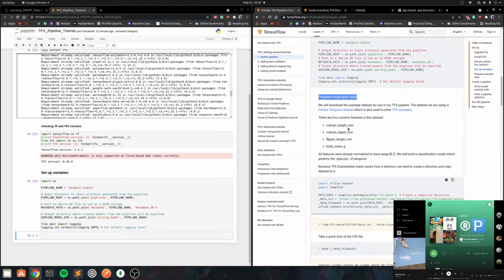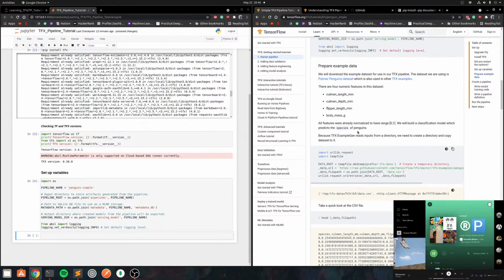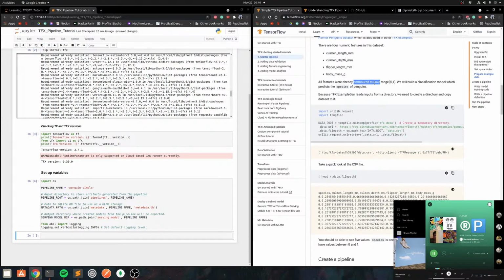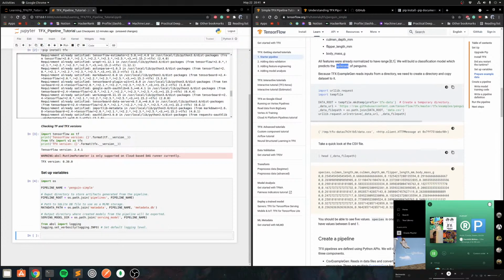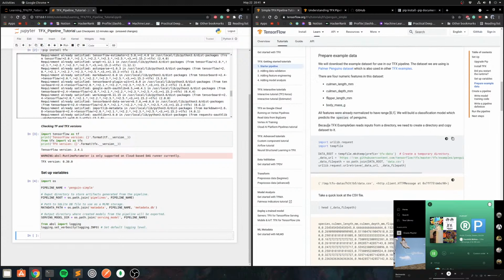We're going to download the example dataset. So what we're using is the Palmer Penguins dataset, which is also used in other examples. There are 4 features: culmen length, culmen depth, flipper length, and body mass. All features have already been normalized and have a range from 0 to 1, and we're going to build a classification model which predicts the species of the penguins based on these features. Because TensorFlow ExampleGen reads inputs from a directory, we need to create a directory and copy the dataset to it. Okay, sure.